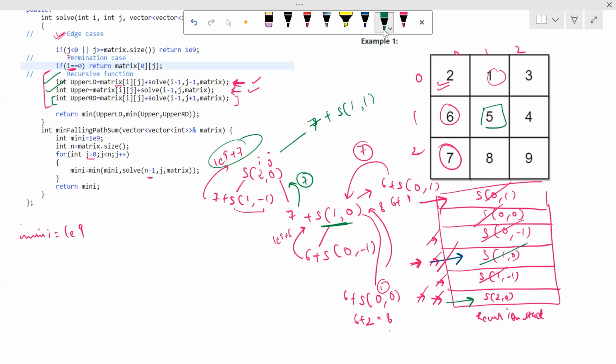So now this call is added into the recursion stack space, that is s1 comma 1, and my pointer is pointing towards it. As soon as we come here on s1 comma 1, what I see is that it is not satisfying either the edge case or the termination case.